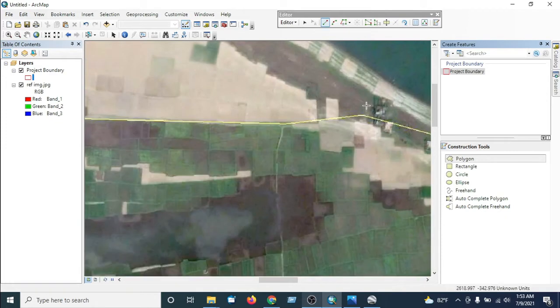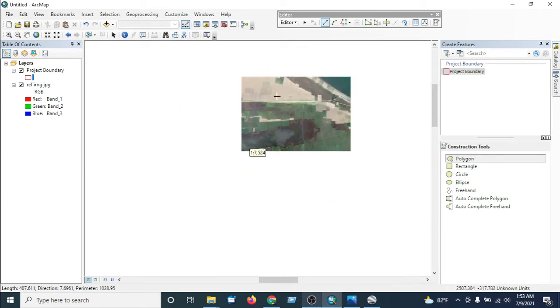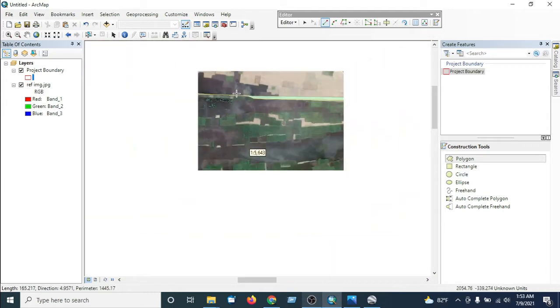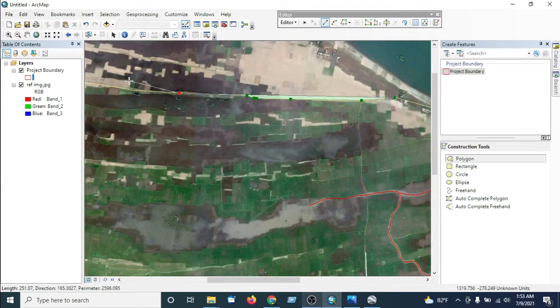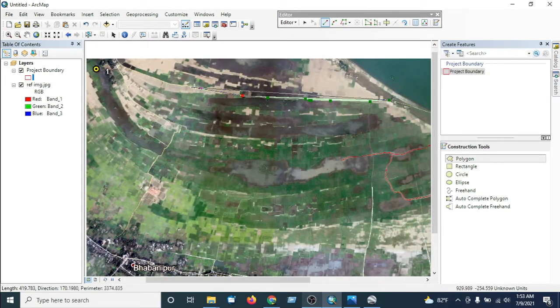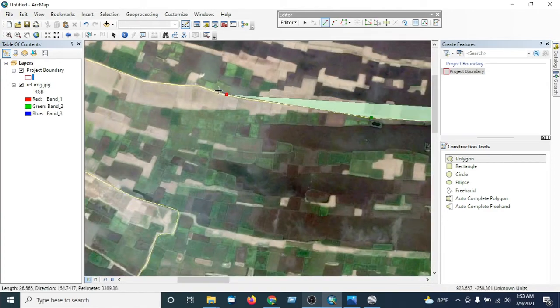You can zoom in with the mouse scroll. Now click one point, another point. You can zoom in so that you can get the actual shape that is on the Google Earth. So now I'm going to draw the exact shape of the project area. The more you zoom in, the more accurately you can draw.